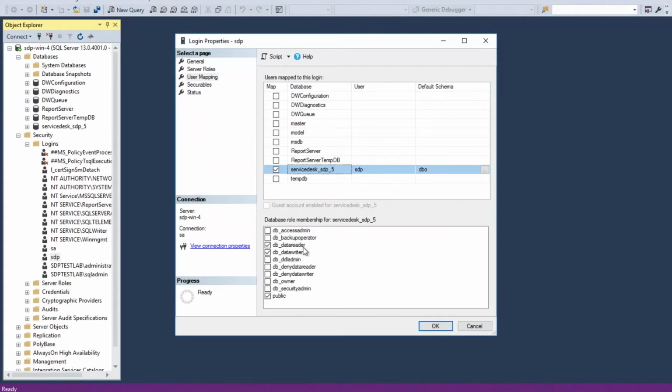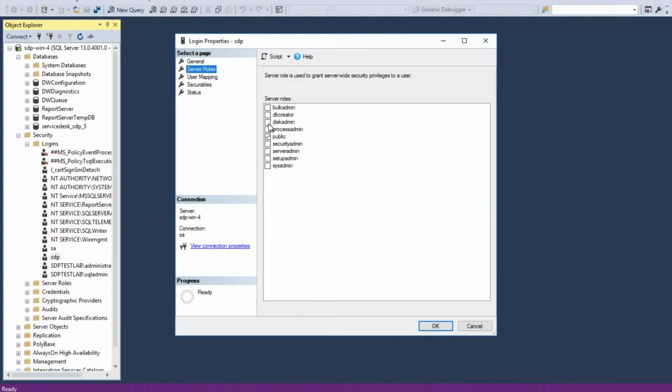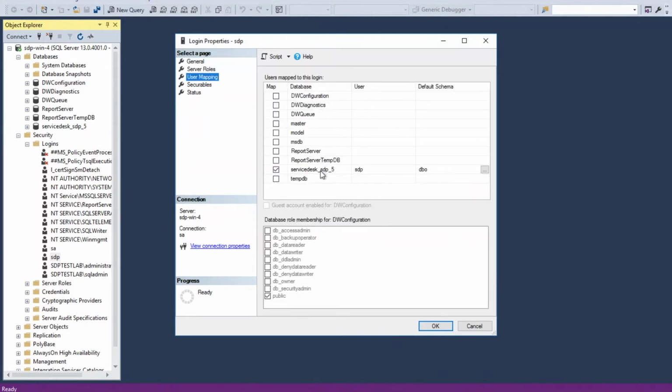But for the application to access and open the database, it needs the DB owner permission at minimum. So if your customers are concerned about enabling server roles like sysadmin or server admin, then don't worry them. Simply ask them to enable DB owner permission alone for Service Desk. That's quite enough for the application to start and run fine.